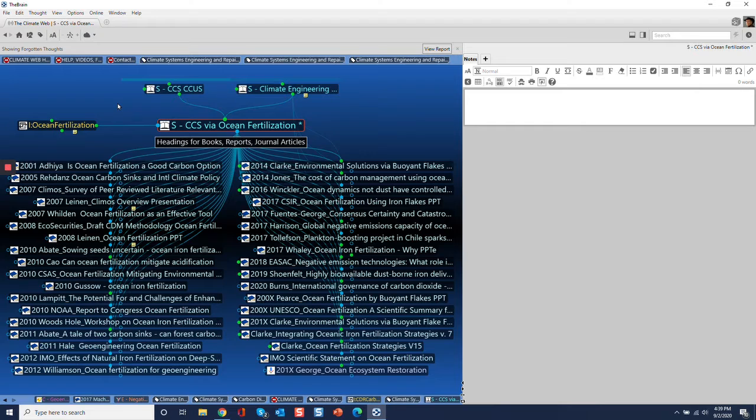But we can go, for example, to carbon capture and storage via ocean fertilization. There's a significant literature on this topic, and you can dig into this literature through here in terms of accessing most of these different reports if they are publicly available. If they're not, we can't include them in the Climate Web, although we can point you to them.